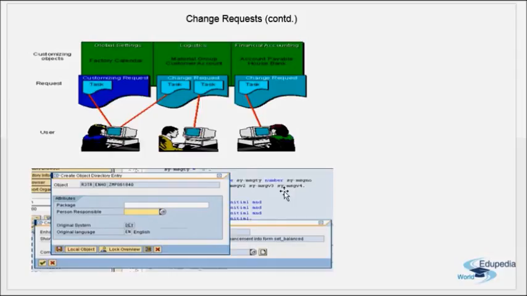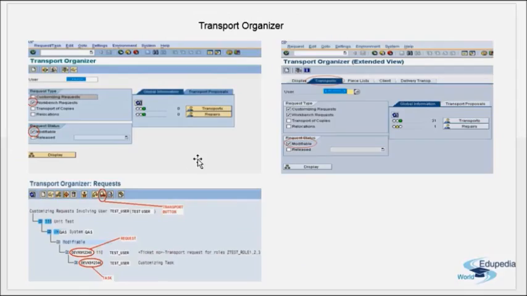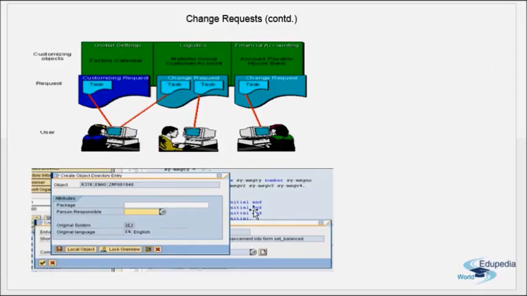Once you are done with your modification, you go to SE09, SE10 or SE01, which are the transport organizer transactions. There you can create and display the requests also. When you display the requests under a user, this is how it looks. And one more thing, here also you have a chance to create the request. From the transport organizer you can create the change request and give the same name here. Understand?